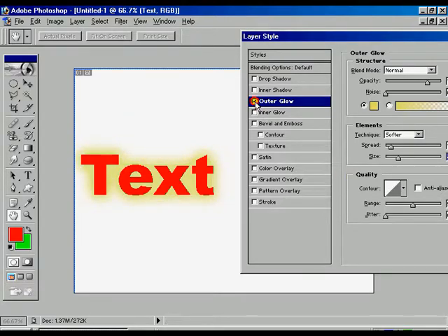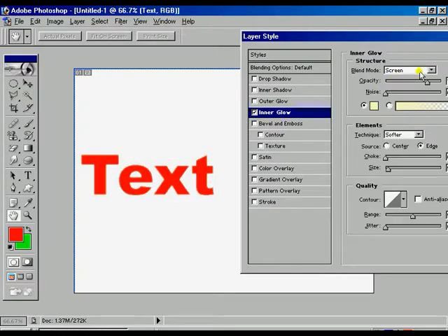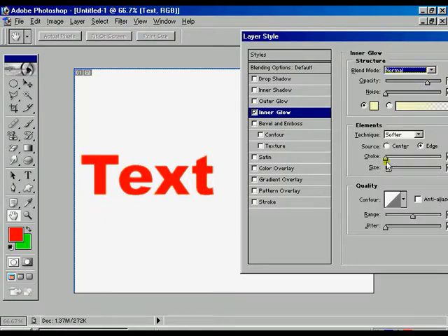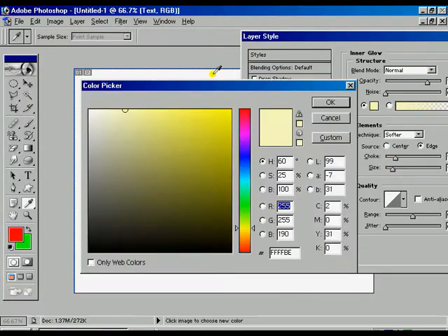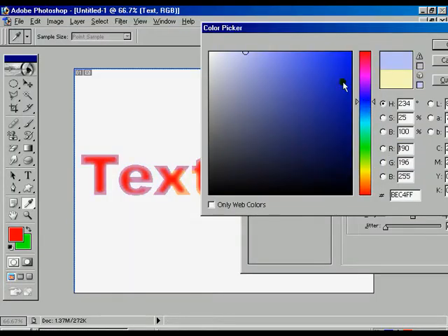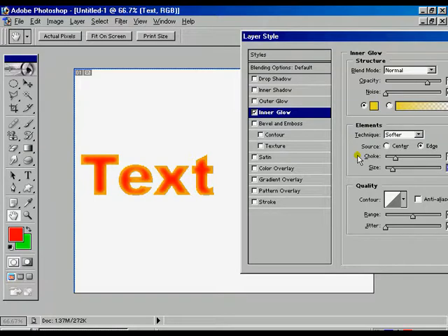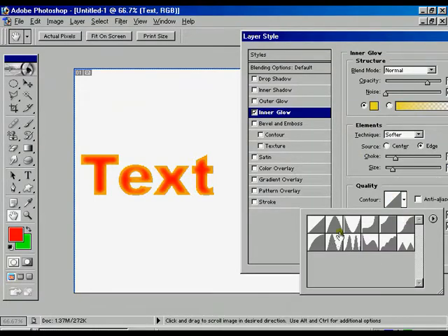Now we are going to turn off the outer glow and activate the inner glow. Inner glow is also the same. You have to activate the normal mode, then the choke and size should be increased. The total thing depends on you, how you are going to make the shape or design the text. Choose the color, press OK. Now you can also change your choice of shape. Okay, press OK.